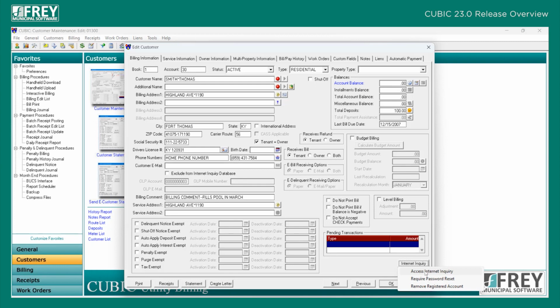When the Require Password Reset option is selected, the user will be able to force the customer to reset their registered Internet Inquiries account password the next time they log in. When the Remove Registered Account menu option is selected, the user will be able to remove the customer's registered Internet Inquiry account, and the customer will need to create a new registered account on the Internet Inquiry site.